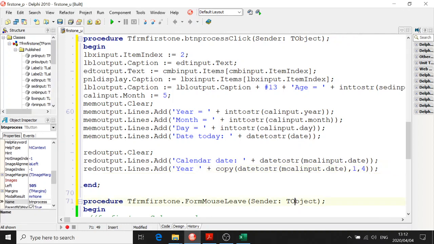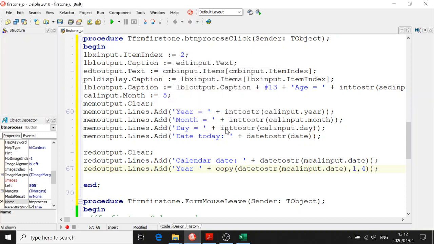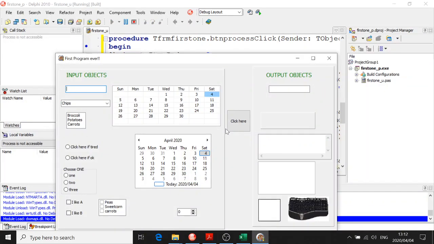Right, so there you have it. You can run the program and see. I'll click on a random date here. Right, the year is 2020. Okay, so it's copied the year.